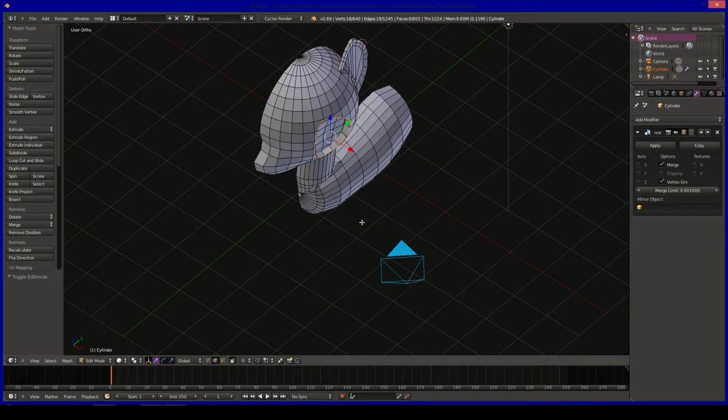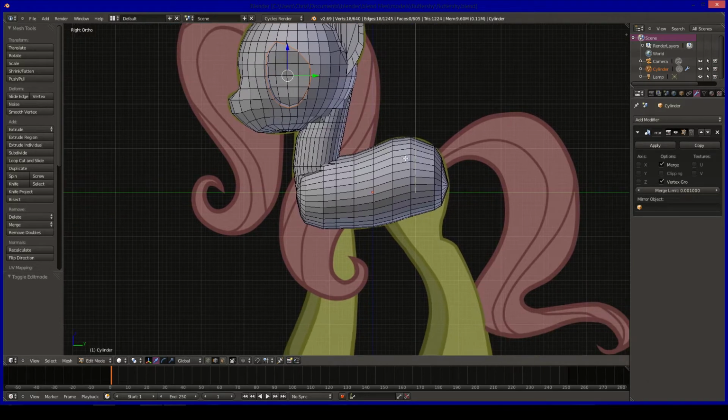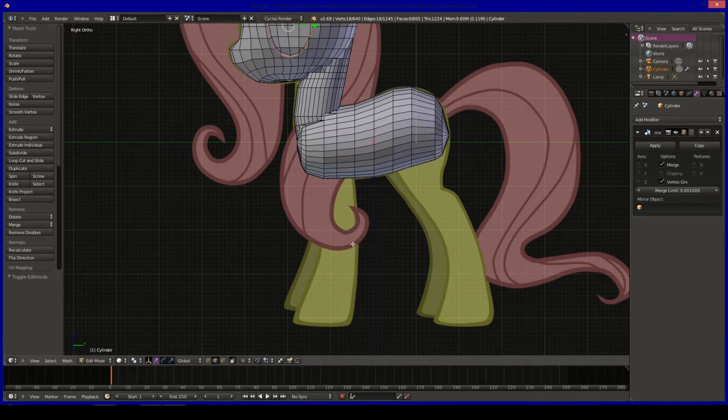We're going to be continuing with the basic modeling. We're going to do the legs, we'll probably do the eyes as well, and do the mouth. And if we have any more time, we'll start on the mane and tail. First thing we're going to do is start by adding some legs in.